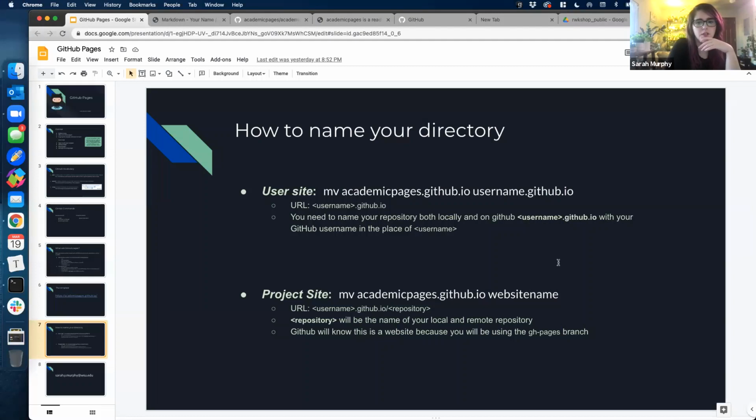Someone said they're not sure if the folder is properly cloned. Yeah, you can type ls and you'll see everything in your directory, and then you should see that folder. Thanks, Becca.